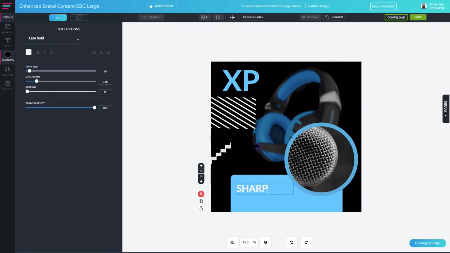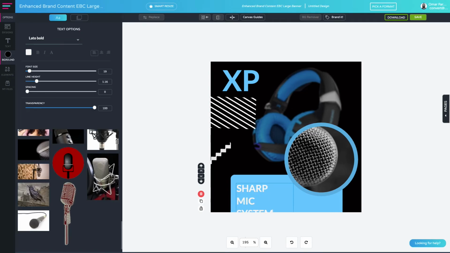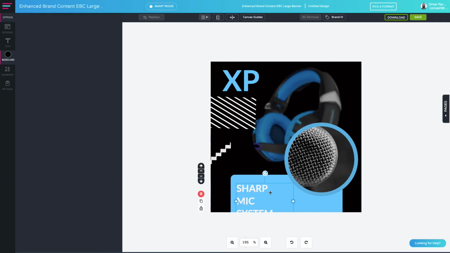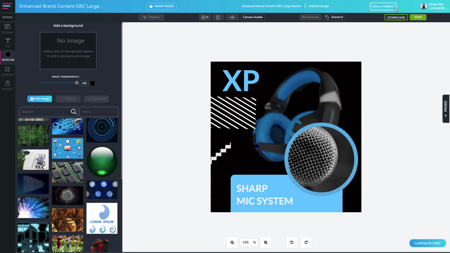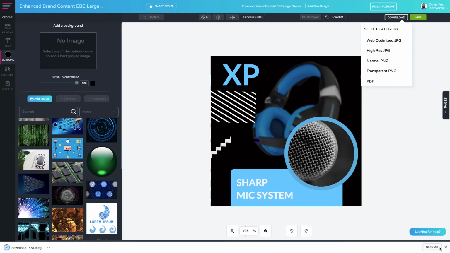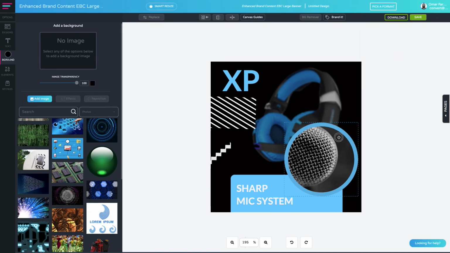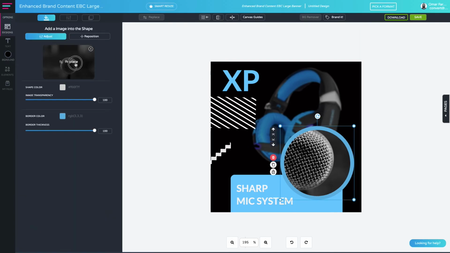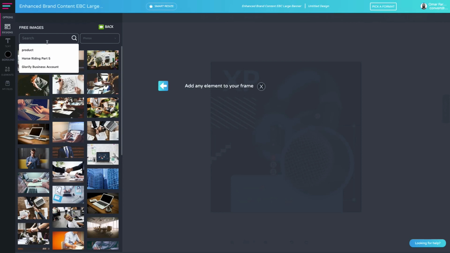So now again, this is just talking about the mic. Sharp mic system. There's my second image. And my last but not least, third image. And replace, again, this time we'll talk about the LED system.